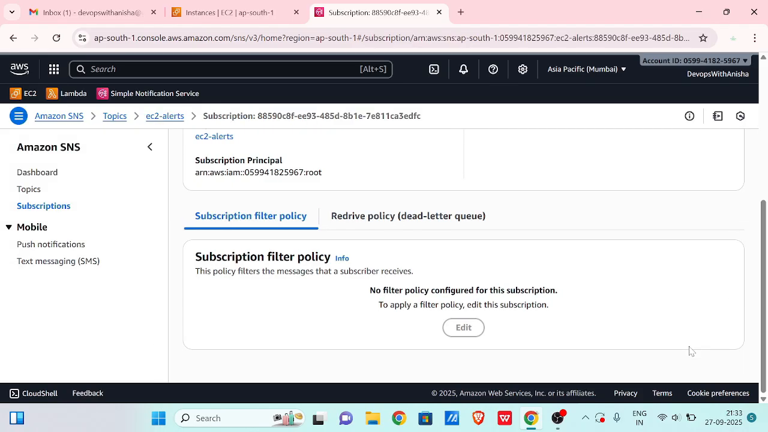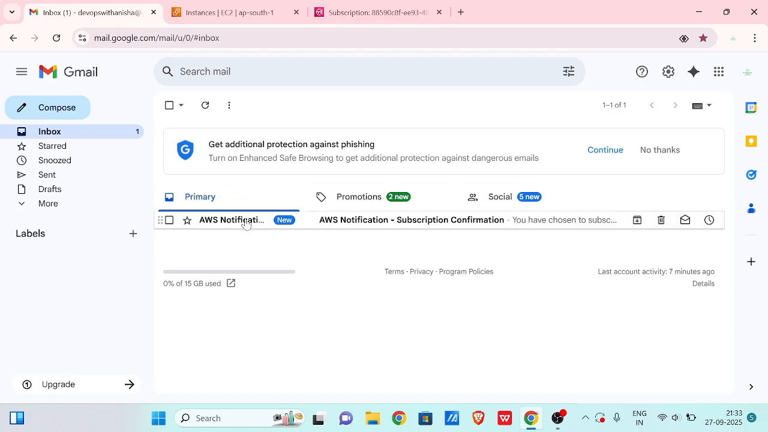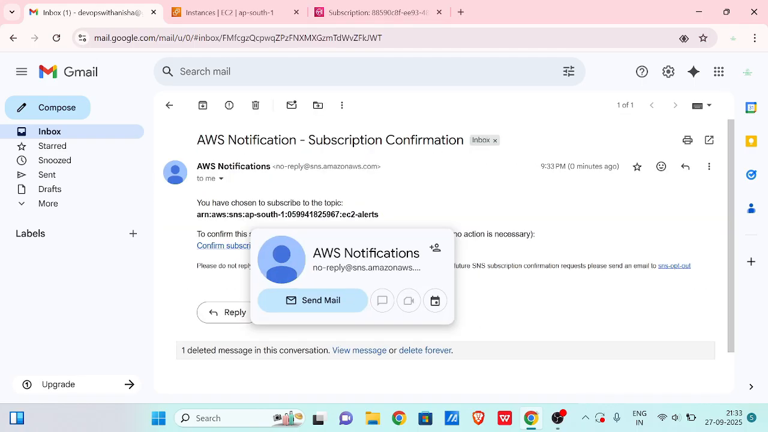Okay, now the main thing. Whenever you create a subscription, you can see here the status is pending. So what does pending confirmation mean? When your status becomes confirmed, I will let you know. When you create a subscription with the DevOps with Anisha email, I will be getting an email from AWS with the confirmation. I need to confirm that. So this is my email. See, I have got the AWS notification. I will click on that.